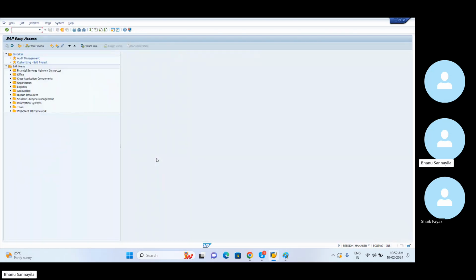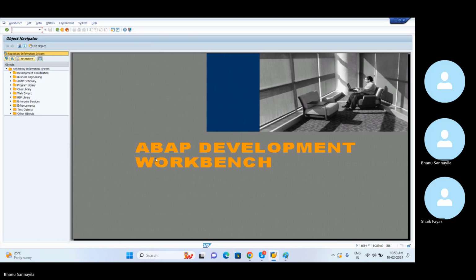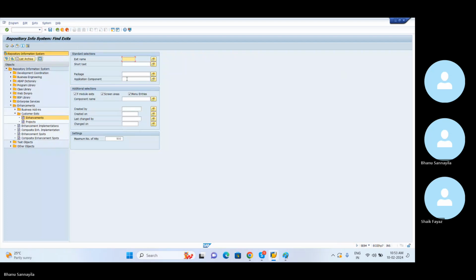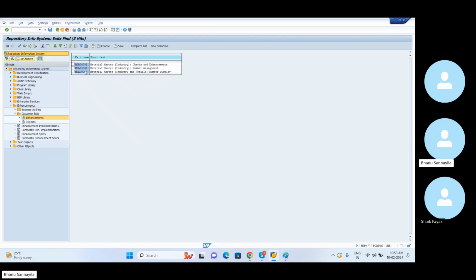Next, the other way around. To find the customer exit, what is the way? SMOD, right? Yes, sir. To find the customer exit, SMOD is the way and CMOD is the way to implement the customer exit. Perfect. Now, even to find the customer exit, SE84 helps you. Come here, enhancements, customer exits, click on this. Take the package, come here. MGA. See, these are the exits.